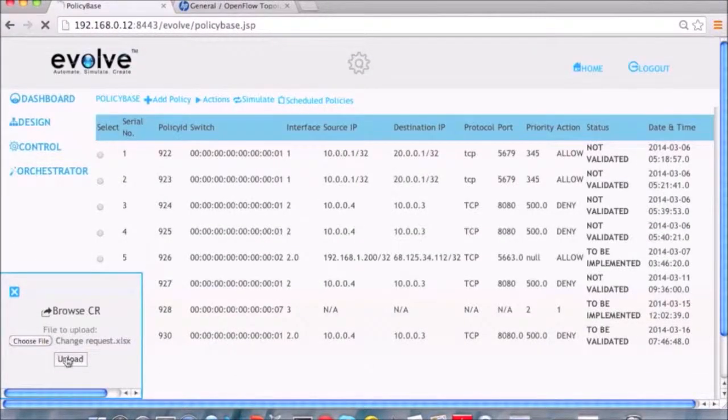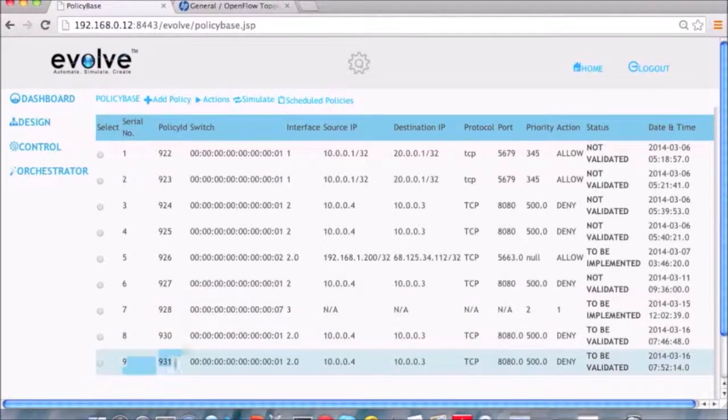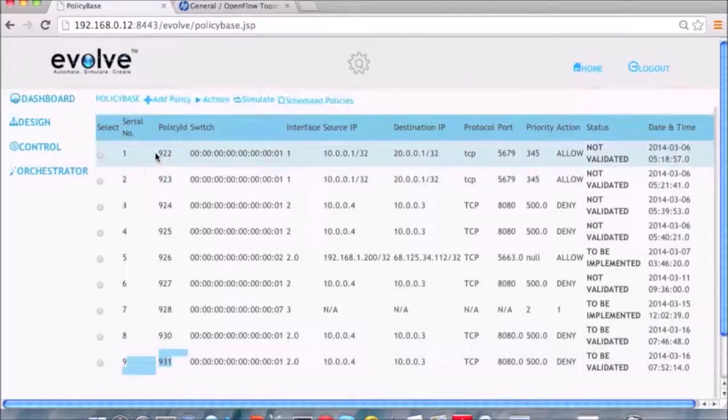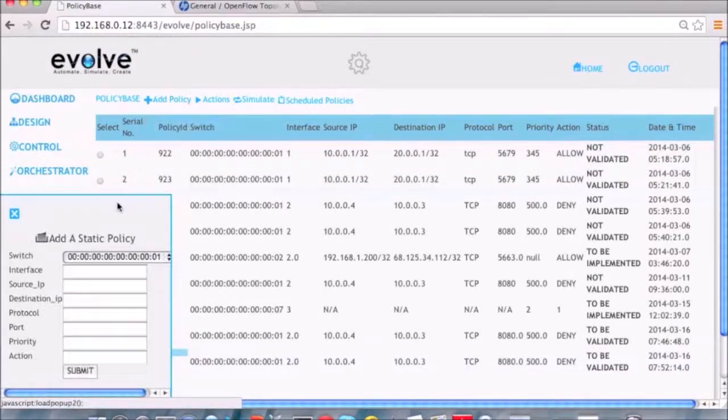Let's see how we can dynamically add a policy by importing a change request form and test it against the compliancy logic. As you can see, policy ID 931 is injected from an imported change request. We can also create the policies statically. Upon definition, we can validate the policy to test the compliancy of the policy against predefined logics. The compliance in this case is whether the policy is redundant or not.